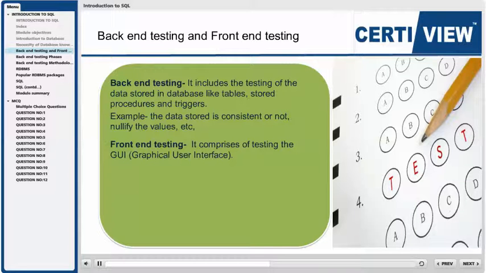Whereas front-end testing comprises of testing the GUI, graphical user interface. For example, whether form fields, radio buttons, checkboxes are working accordingly or not. Backend includes the database and queries to process that data. Let's go into the detail of backend phases and methodology, as database mainly deals with the backend of any software.